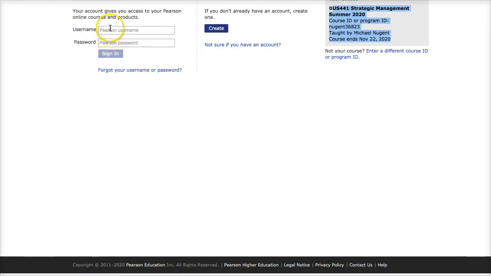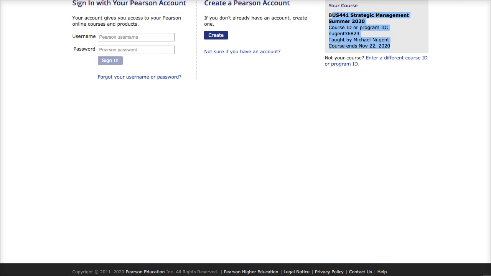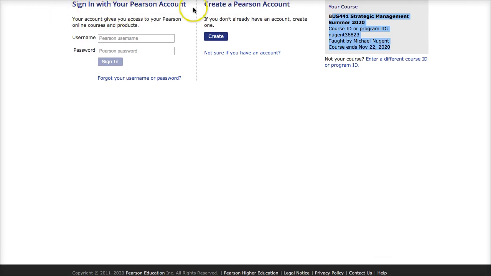If you have an account already, you can use an existing account, or you can create a new Pearson account.